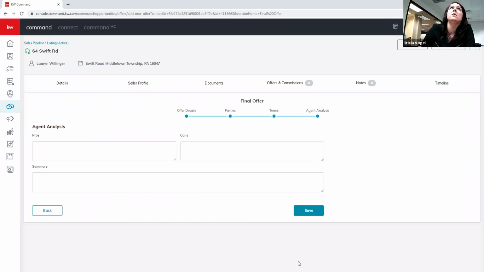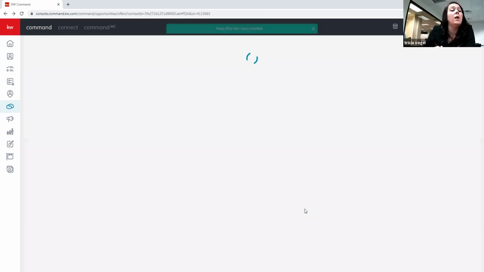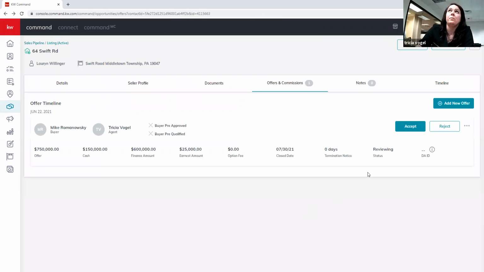Agent analysis, pros and cons. This is if you have multiple offers. If you write out your pros and cons and you're having them all in command, it'll line up with the pros and cons next to each other, so it helps you choose your offer. Okay, now once I save, my offer is saved but not accepted. I have to click this accept button.